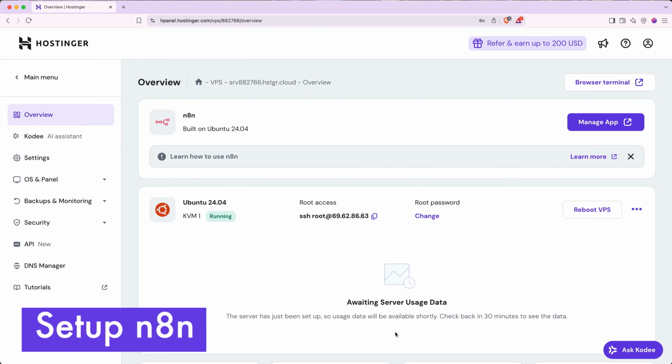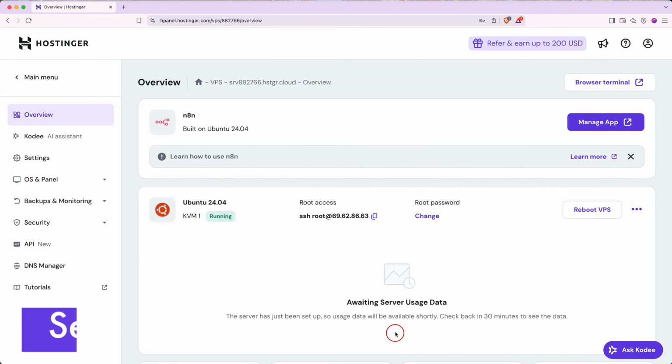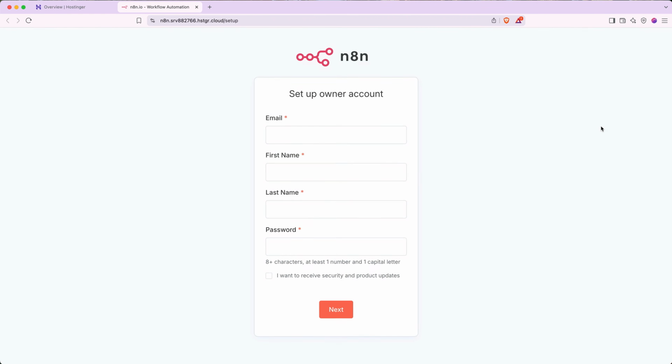Next, let's set up n8n on our server. To do this, click the Manage App button in the top right. On the next page, you'll be prompted to set up an n8n account. Go ahead and complete the form with your email, name, and a new password.